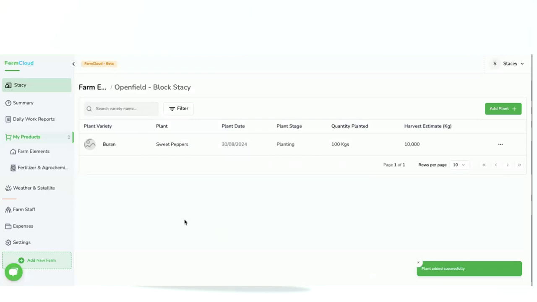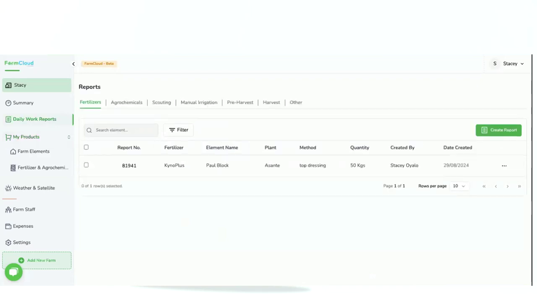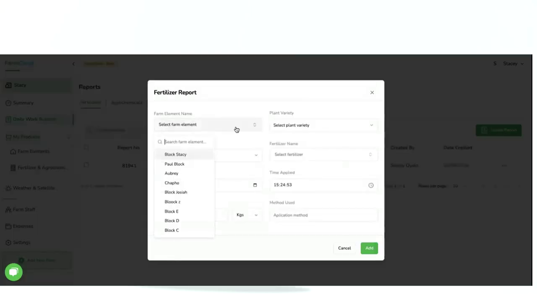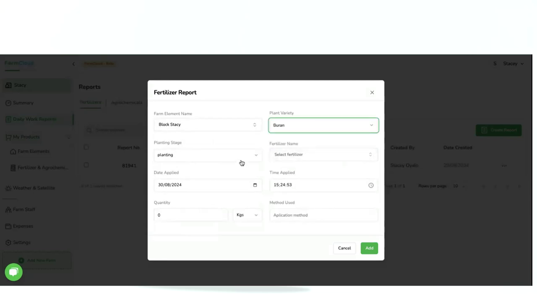Okay, so I'm sorry guys, let me just take you back to my daily work report so that I can proceed with adding the reports well. So let's start from here. We'll select farm element. We'll select the one that I've just added right now. And then plant variety. I've grown sweet peppers, so the plant variety is Buran. The stage is planting. For the fertilizer, we have these two. So I'll go with green salt, the one that we just added recently. In this section, you usually have the capability to also indicate the time that you added that specific fertilizer.